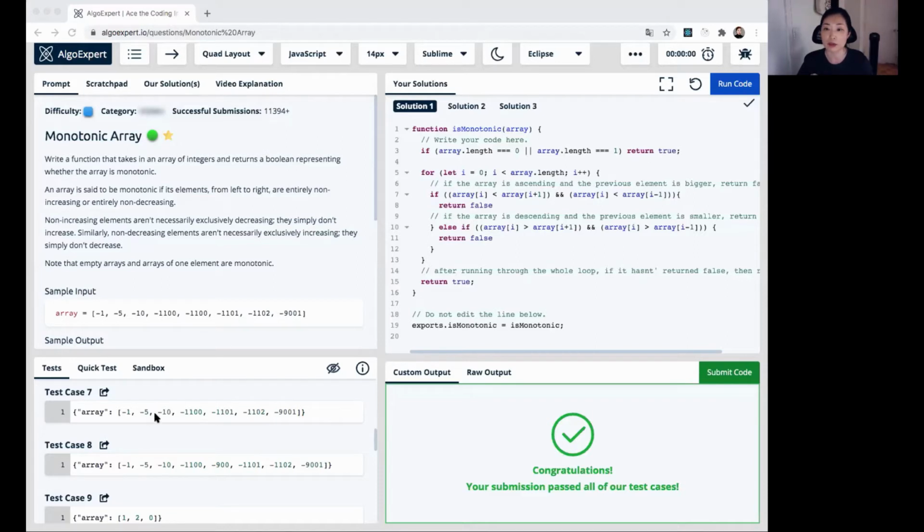Test case 7 is monotonic because each element after the previous element is smaller in value, satisfying the condition of monotone decreasing. Test case 8, on the other hand, is not monotonic because negative 900 is larger than negative 1100 in value, which breaks the rules of monotone decreasing.